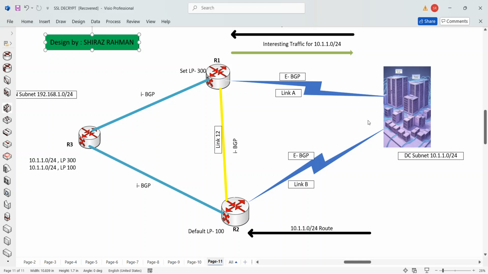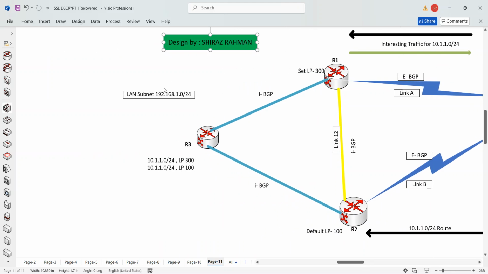So we have a data center, and that data center is originating a route 10.1.1.0/24. We have R1 and R2, which are connected with R3. We have two links over here with EBGP neighborship, link A and link B. Between R1 and R2, we have an IBGP. One subnet is hosted in the data center, 10.1.1.0/24, and the other is a LAN subnet, 192.168.1.0/24. This LAN subnet has to talk to the data center network.